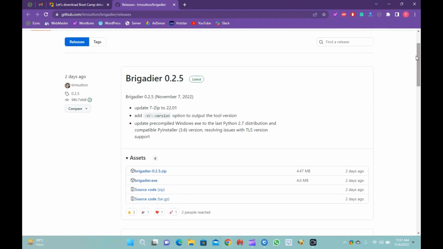Another reason to use a third-party tool is to update the drivers. For instance, you might want to install Boot Camp drivers on a Mac machine where Windows 10 is the only operating system. Downloading Boot Camp drivers using Brigadier.